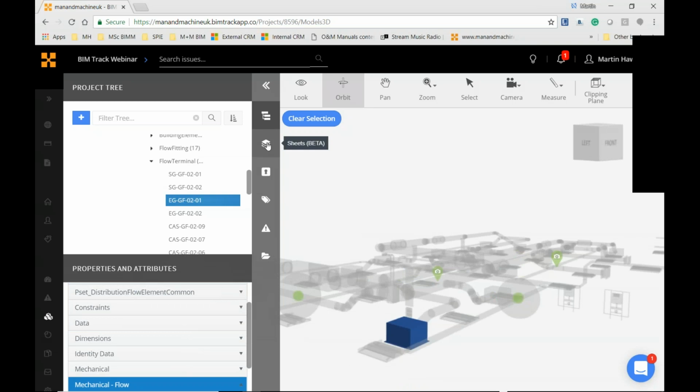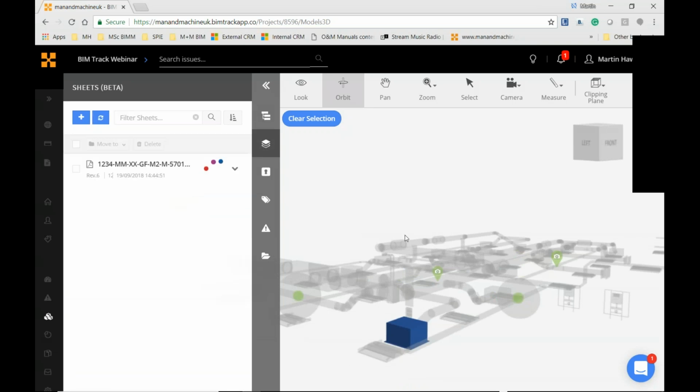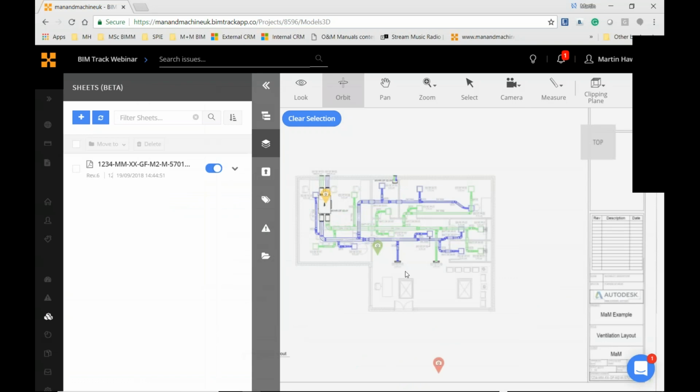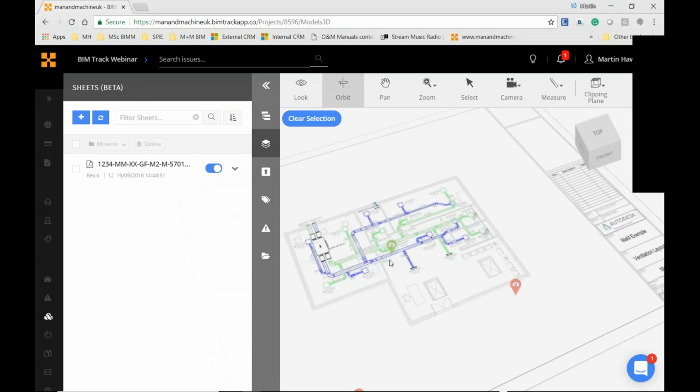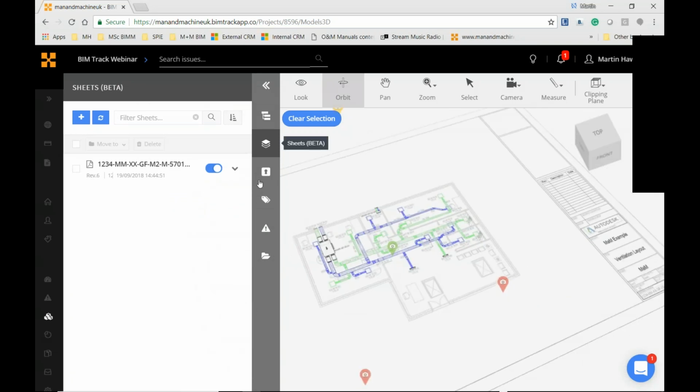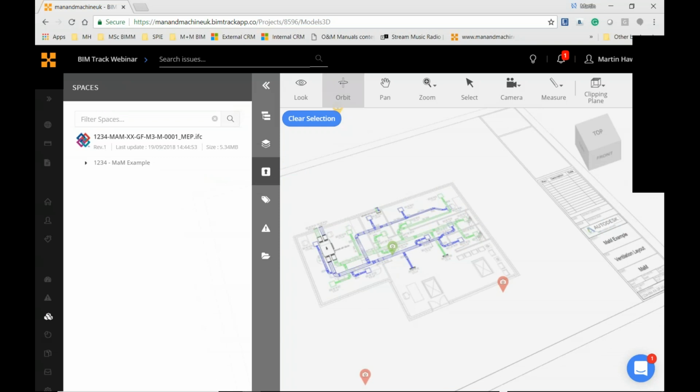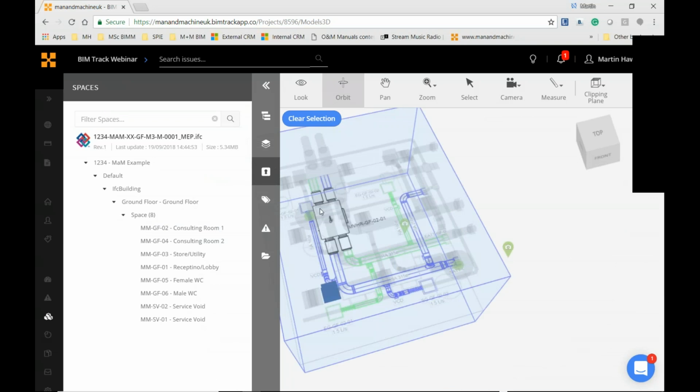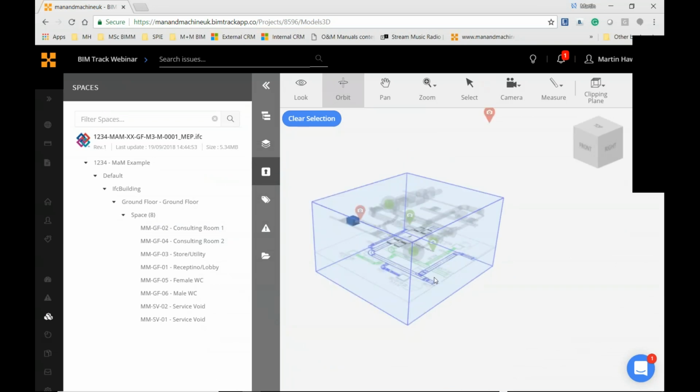As I say, we've now got the ability to include sheets, viewing sheets, and so on. We've also got the ability to look at spaces. If spaces or rooms are in the building, we can view those in an isolated way.